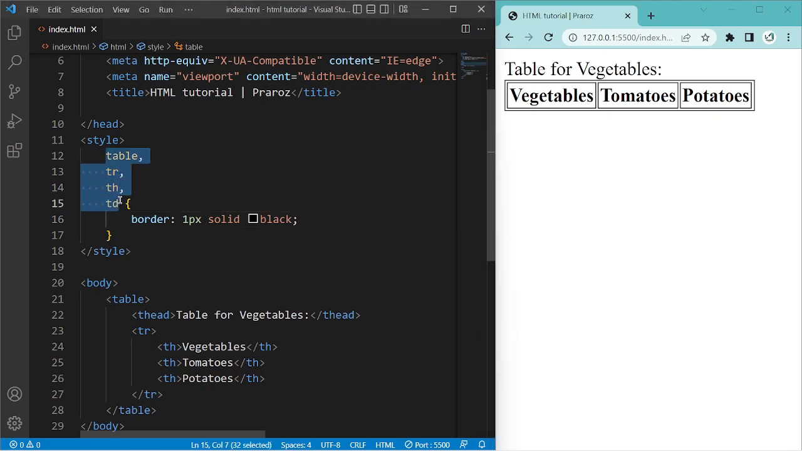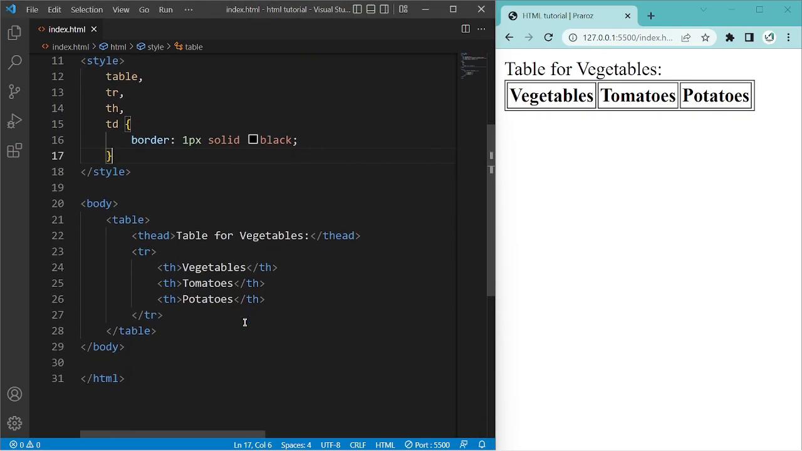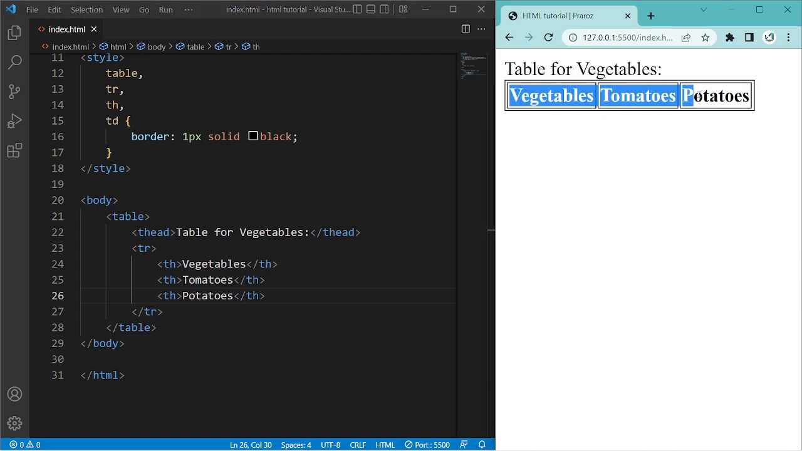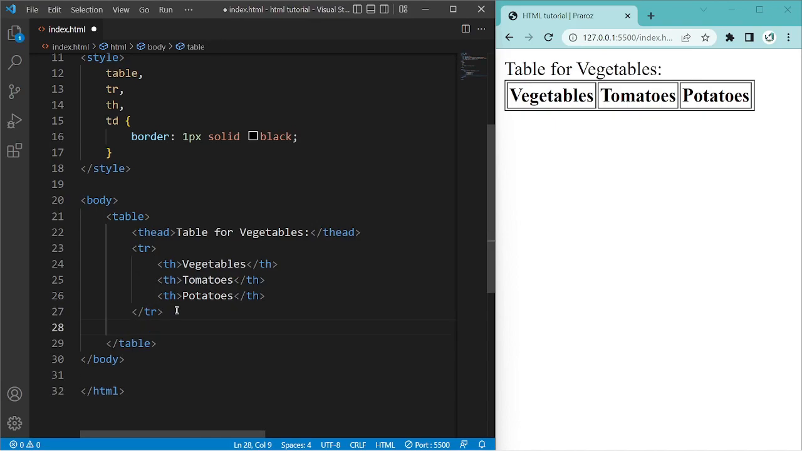So what we have done here is add a border of 1 pixel solid black. Here we have created one row with a table head of vegetables, tomatoes and potatoes. It comes in bold letters, as you can see, because it is a table head. So we'll create one more table row, give a tr tag, and then write a td, because it is a table definition. So this is our table head, and td means table define.